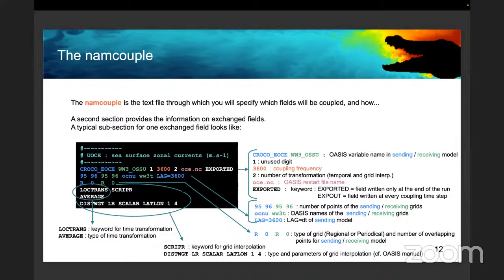that was 1 hour, so we put 1 hour there. It's in seconds, obviously. And this is just to help the coupler understand when is the last time that it will take variables from the model before, for example, averaging and exchanging with the other model.